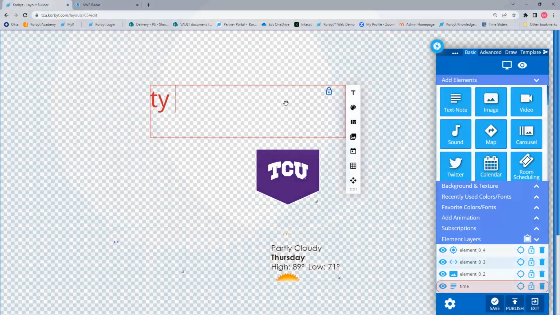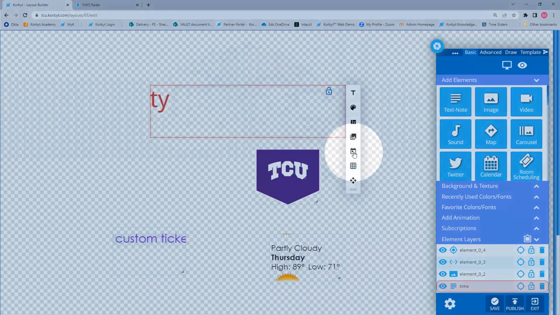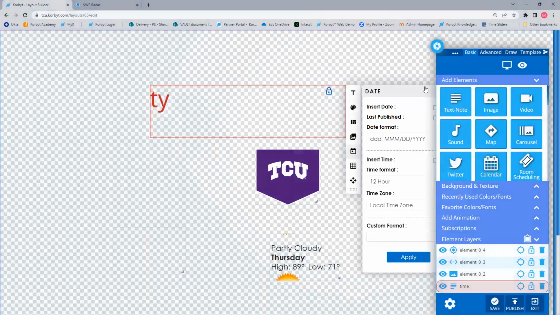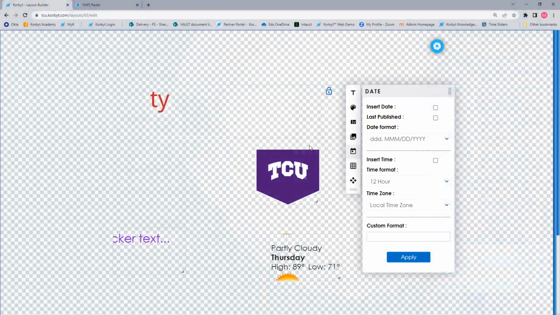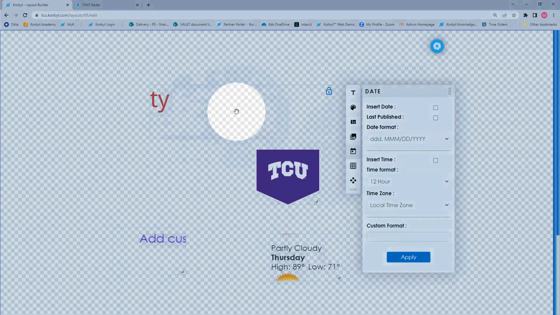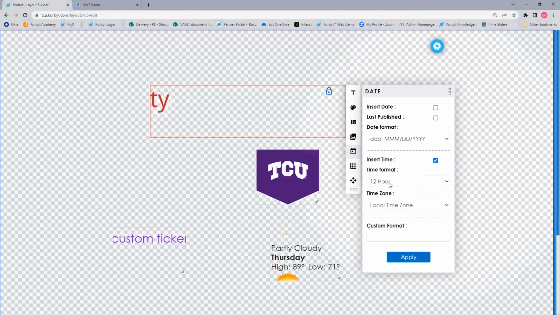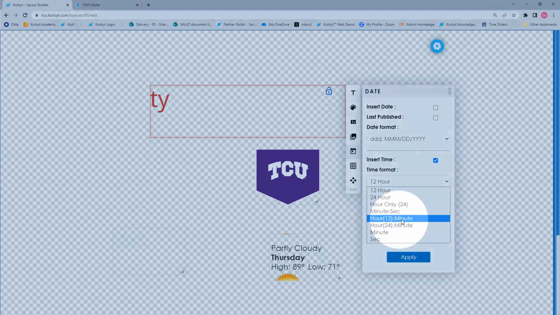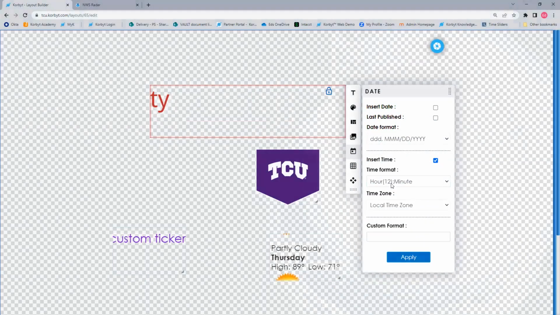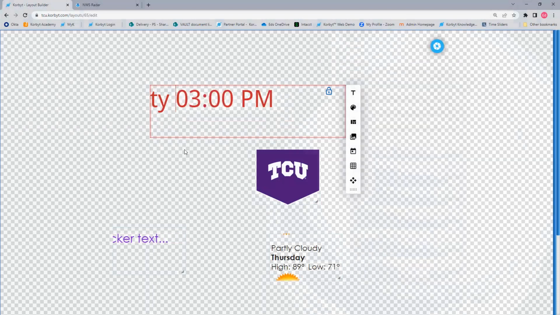I can also use text notes to do things like insert the date and time. So I want to insert into this text space the time. I want to insert it in a 12-hour format, but I don't want seconds. So I'm going to specifically choose the hour 12 and minute format. If I picked just 12-hour, it's going to include seconds. I hit apply. So now I've got the time in there, and I can get rid of that typing.